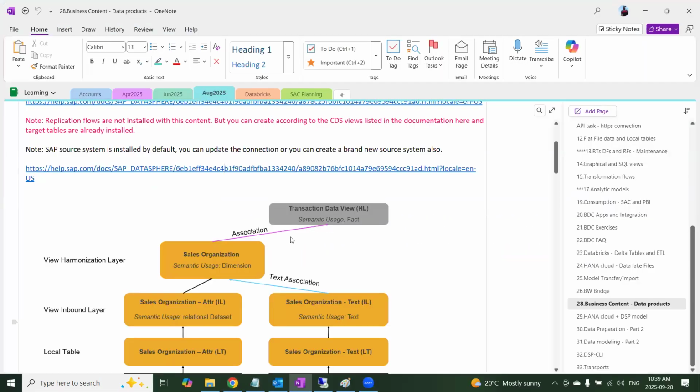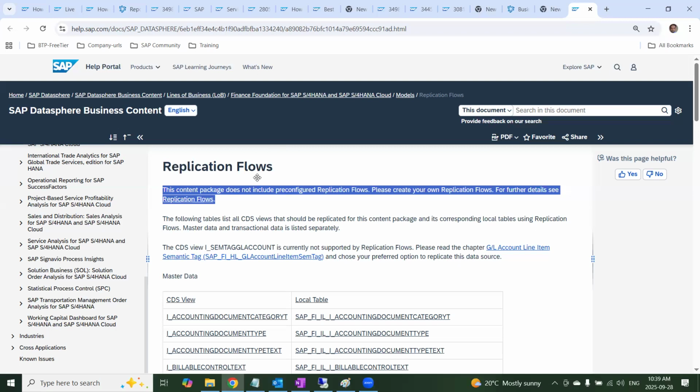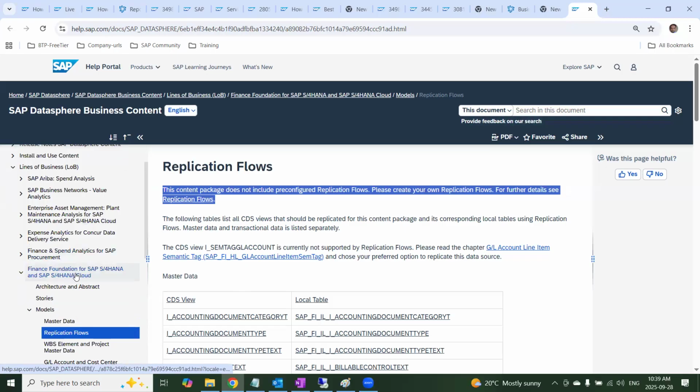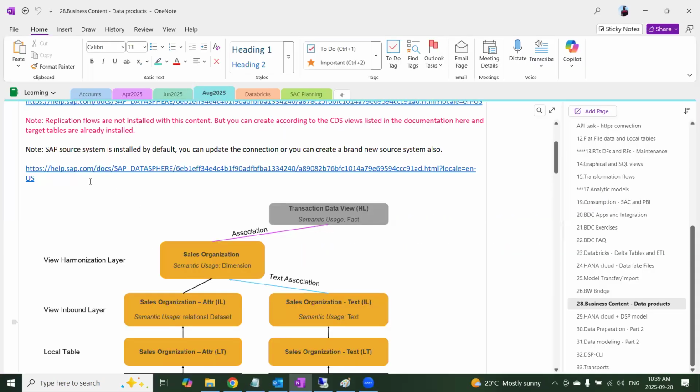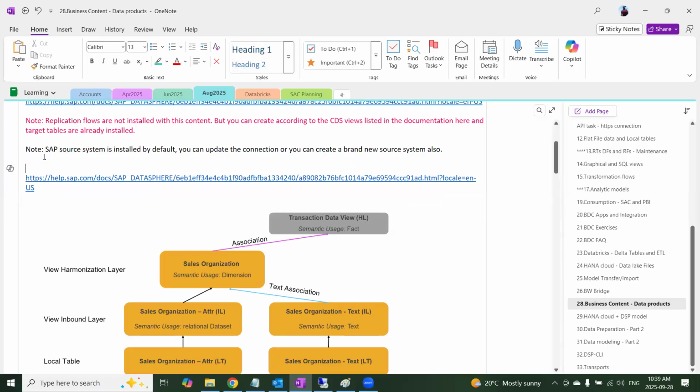So the replication flows and views you were showing, right? No, I didn't show any replication flows. I gave the documentation for replication flows here for each. If it is a finance foundation, the first place is in my notes, the SAP source system, and you can provide the connection. After that, this is the documentation that you will use to configure the mapping. Replication flows are not installed with this content, but you can create them according to the serious views listed in the documentation here. Local tables are already installed. So we'll just have to follow this instruction.